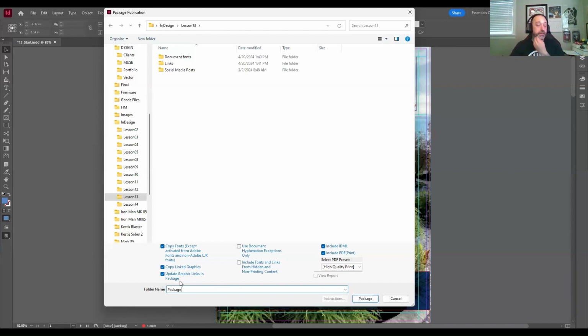This last checkbox underneath it is update graphic links in the package. What this does is, instead of the package file trying to link to the server in Alaska, it's actually going to switch and link to the folder of all the graphics that are inside the package. So those two checkboxes basically have to go together.